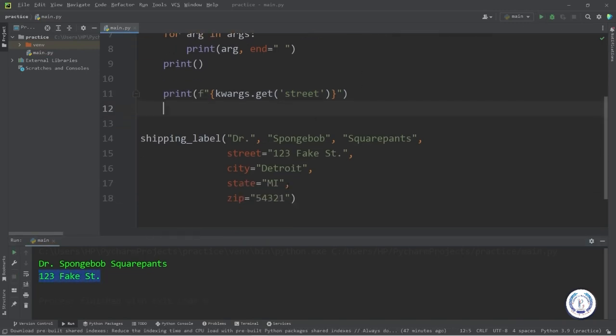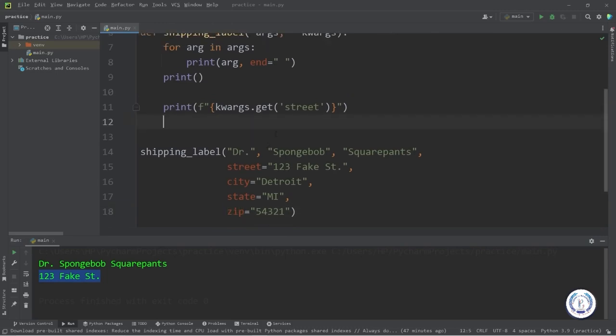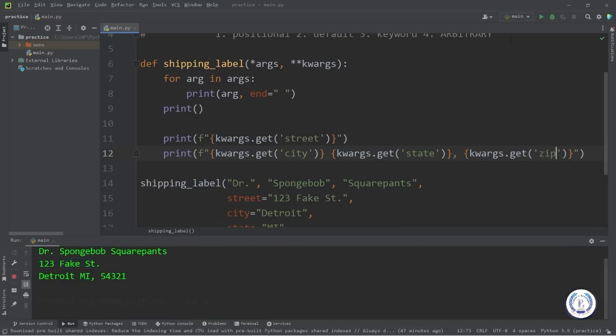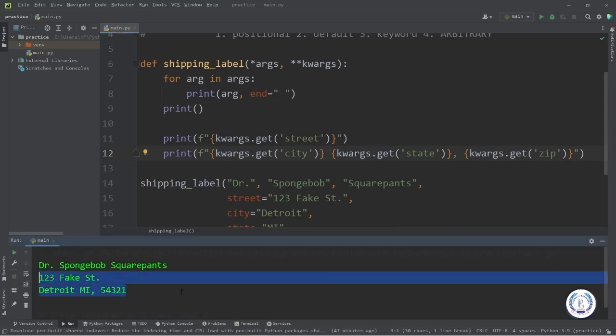On the next line, we will print the city, state, and zip. Print f string placeholder kwargs.get within single quotes the city. I'll add another placeholder. Kwargs.get state. Then kwargs.get zip. Let's see what we have. All right, not too bad.